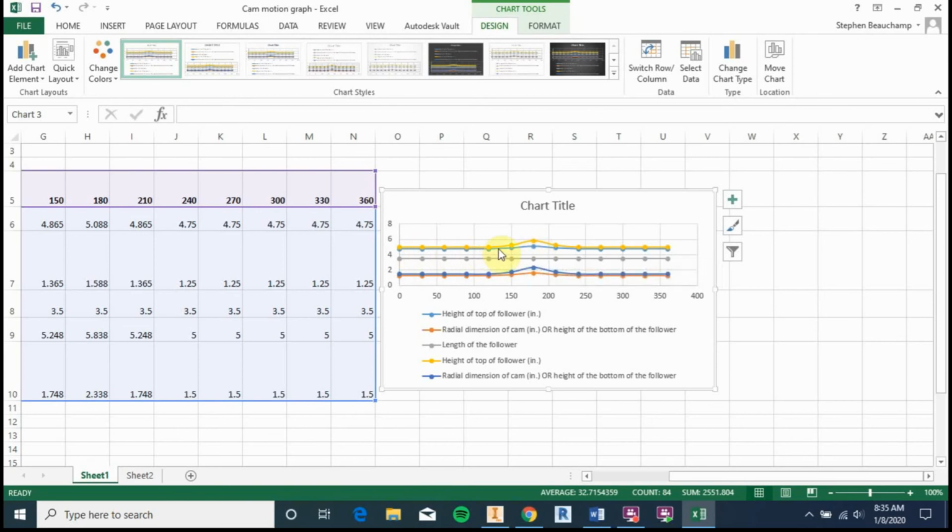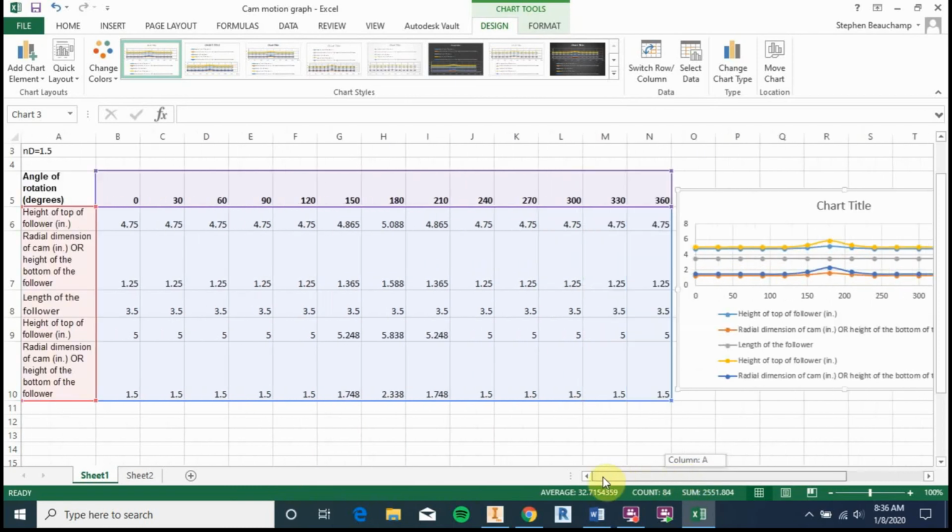So we're able to see this is the top of the followers, the yellow and the blue, and then this is the bottom of the followers, so the blue and the orange, and they correspond. Obviously there are 3.5 inches difference between the top and the bottom because my follower is 3.5 inches long. So that's the motion graphs.